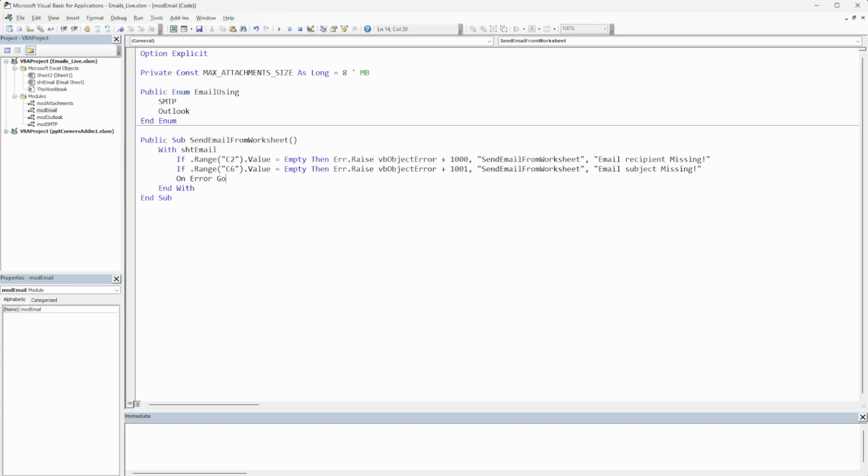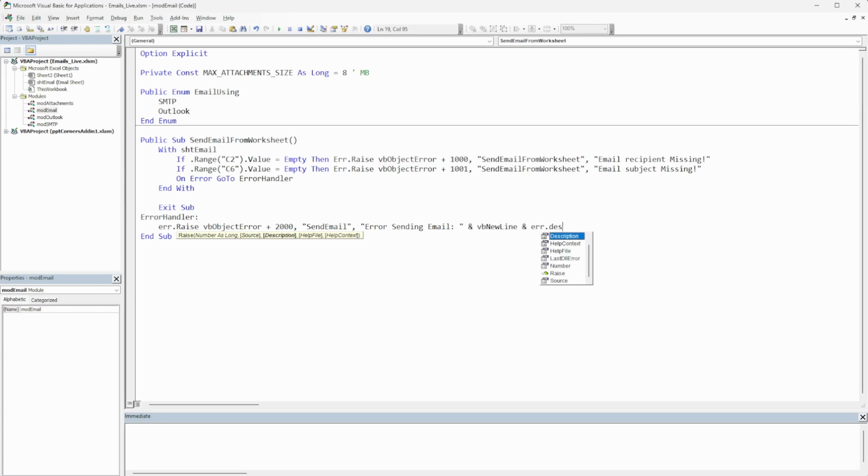So on error, go to error handler, exit sub, error handler, and in here we'll just error.raise VB object plus 2000, send email, and the description of that is going to be error sending email. Just pass it the description.